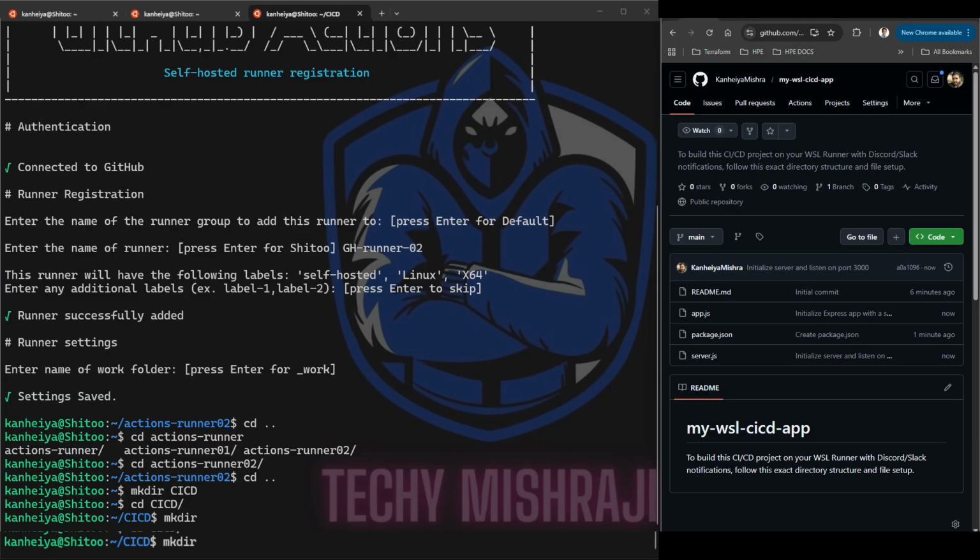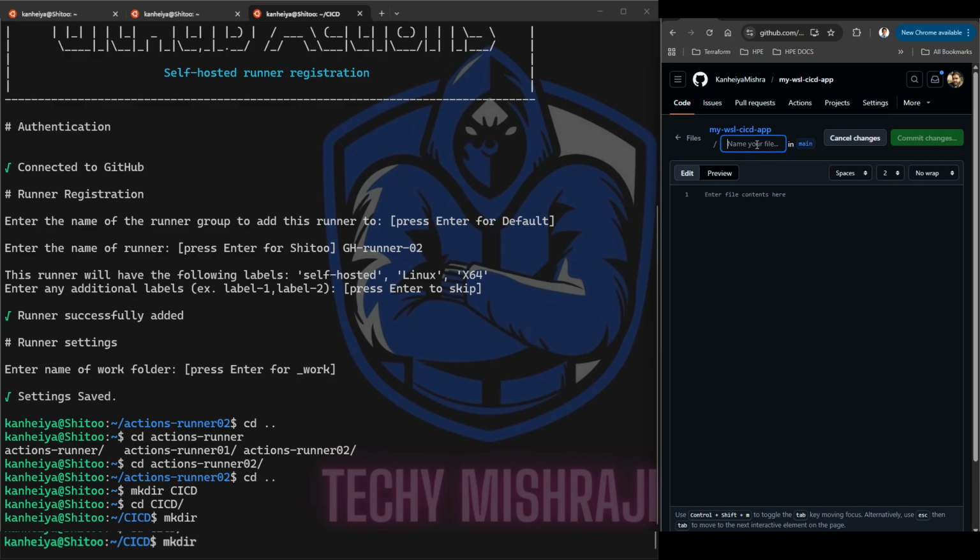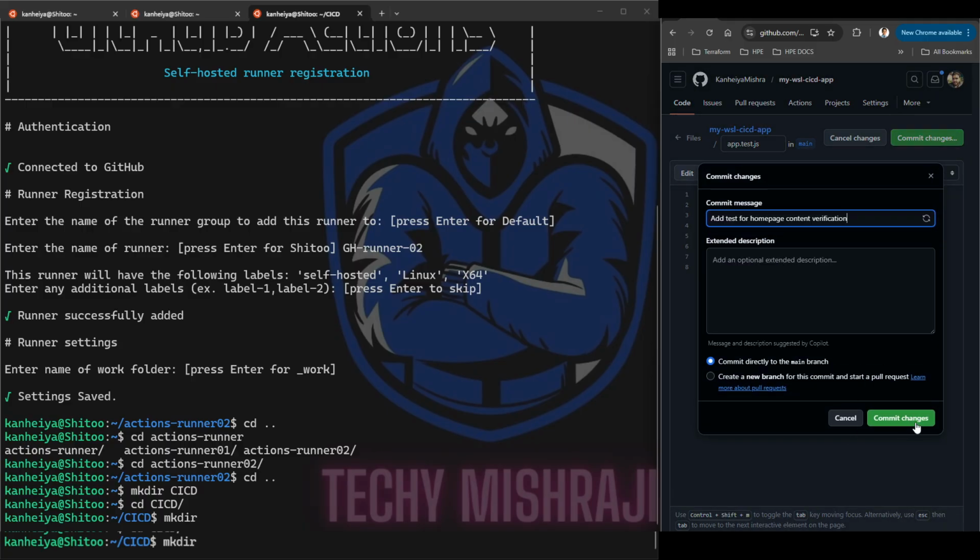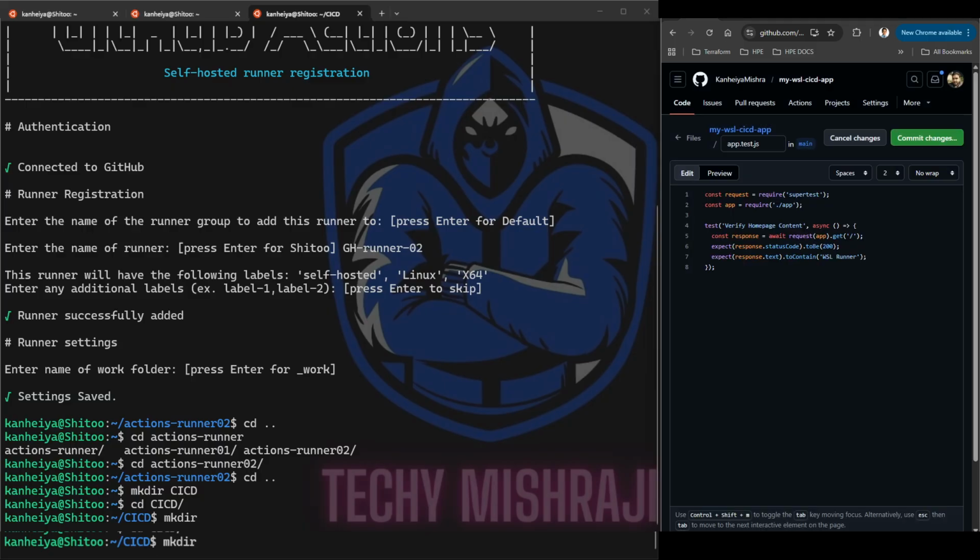Now, one last file which we need to create is a JavaScript file for testing. This will verify and ensure that your code works before the deployment, right? So it checks the response code text to contain whether the WSL runner is running. So these are the basic requirements, which we have almost done now.